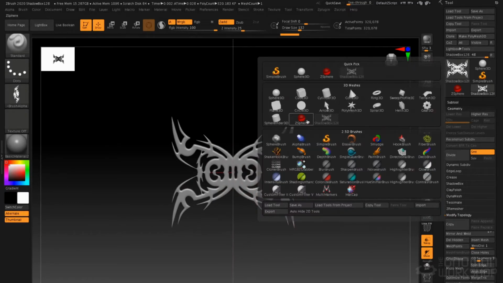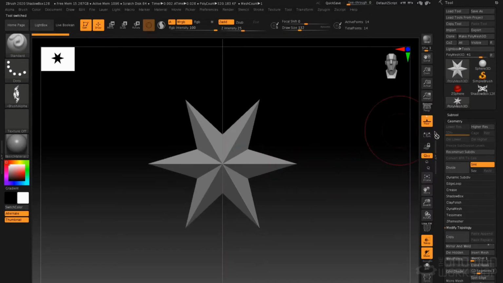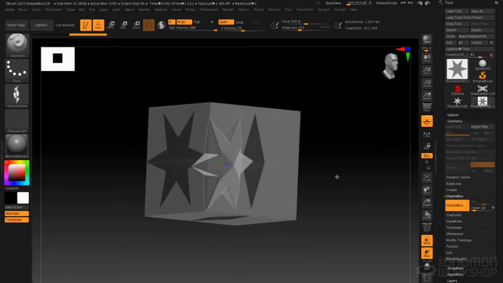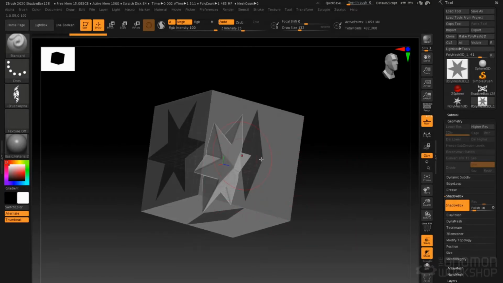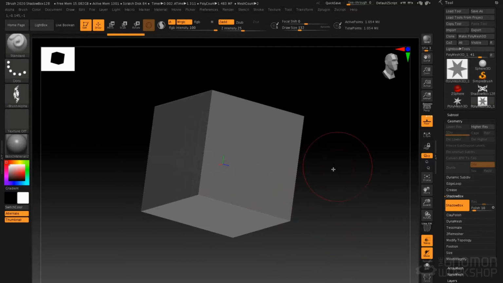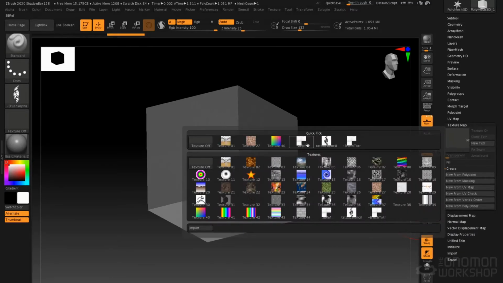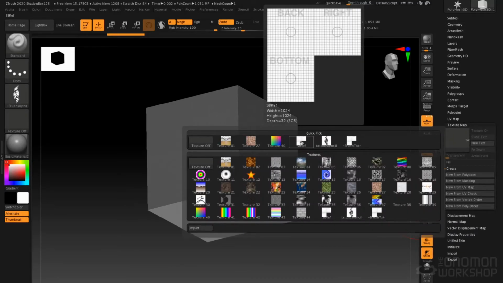If I go back to the Polystar, go back to Geometry, go to Shadowbox, let's turn up our resolution and turn on Shadowbox. It'll automatically generate a mask based on the star. So I clear that. And I'm going to come down here to the Texture menu. Under Texture Map, I can click and select this texture, which is the front, back, side, bottom view.